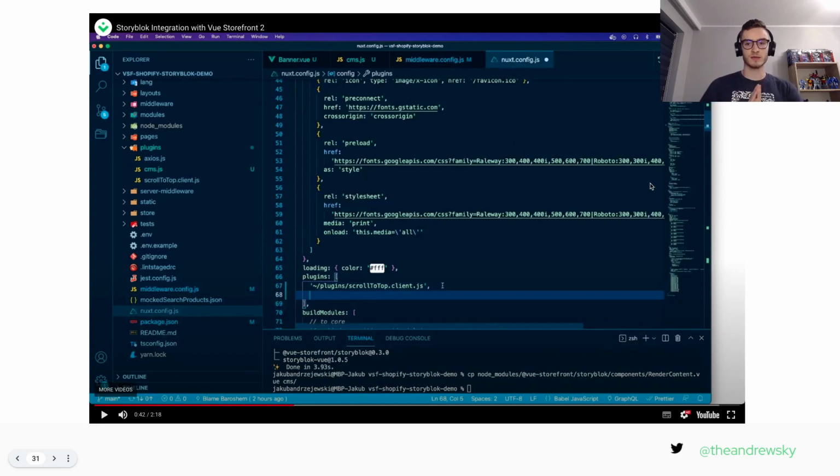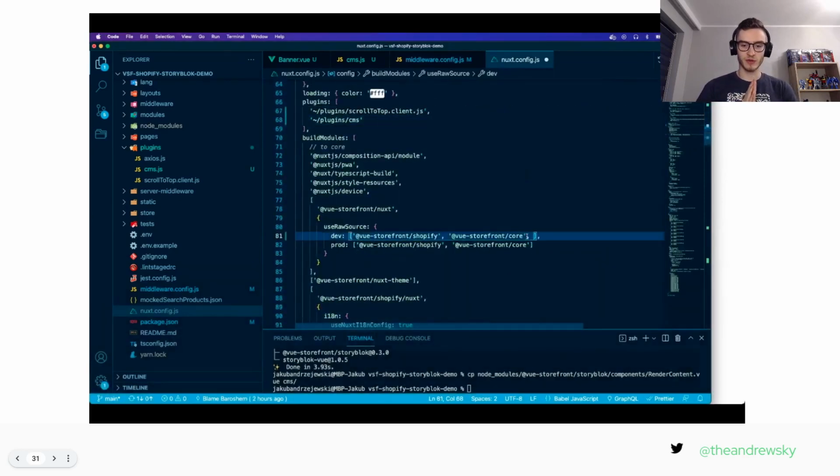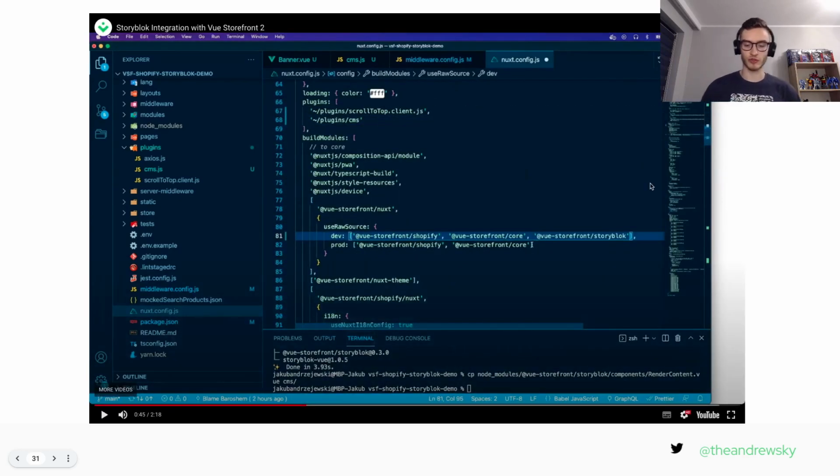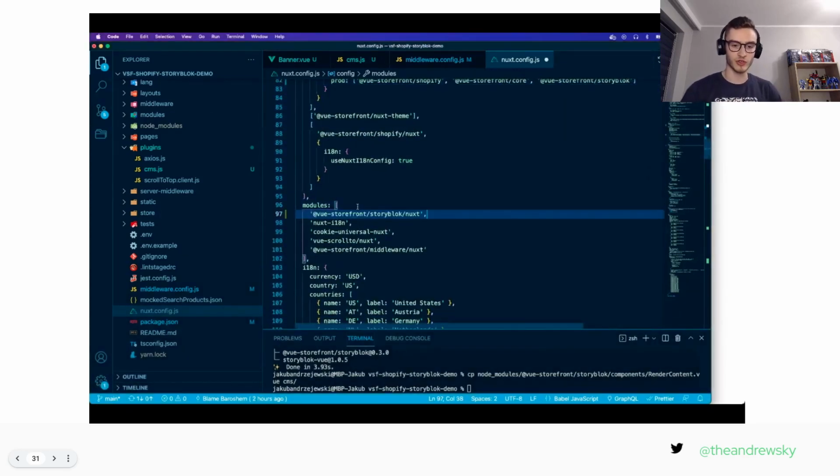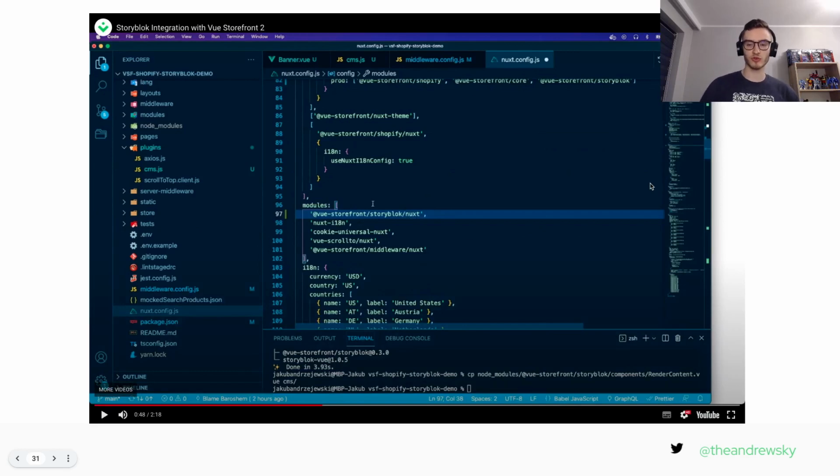Okay, next, in our next.config.js file, we will be adding a new plugin, the one we created previously, the cms.js file. And also, we will be registering or using as a raw source the package that we have previously installed for Vue Storefront, Storyblok for Vue Storefront. So we can use it both in the dev environment and the production environment. And the last step here will be to also register a module, the Storyblok module, for the front-end part to work as expected.